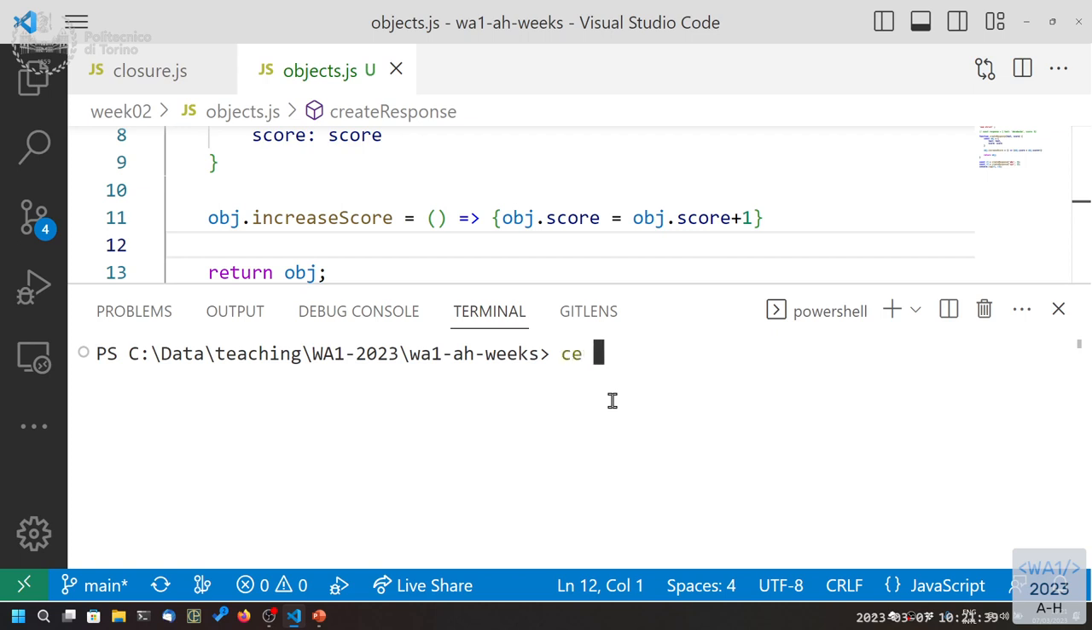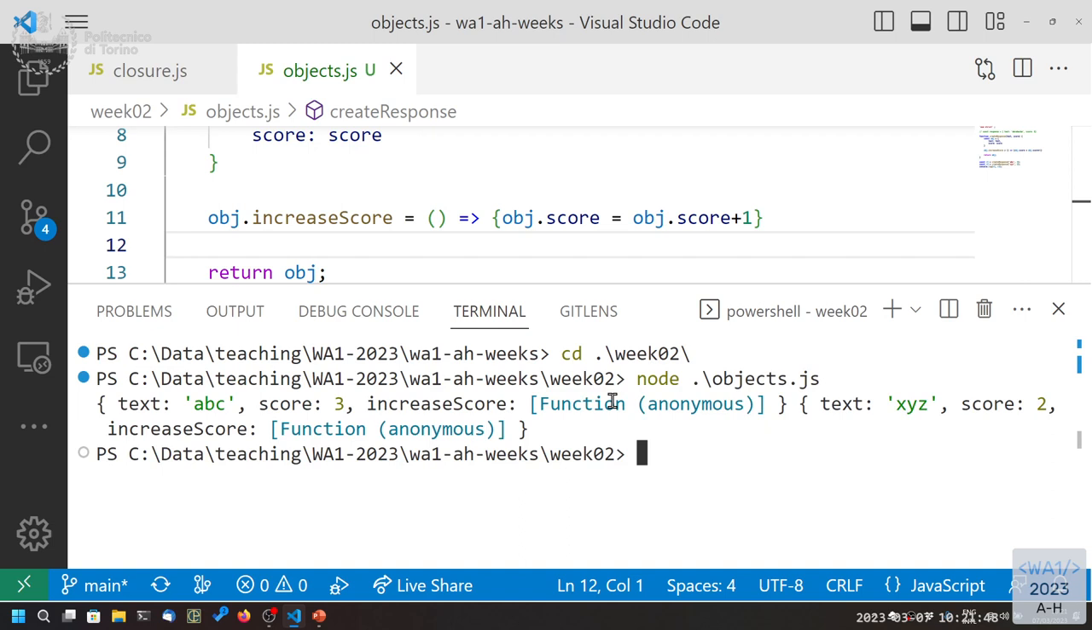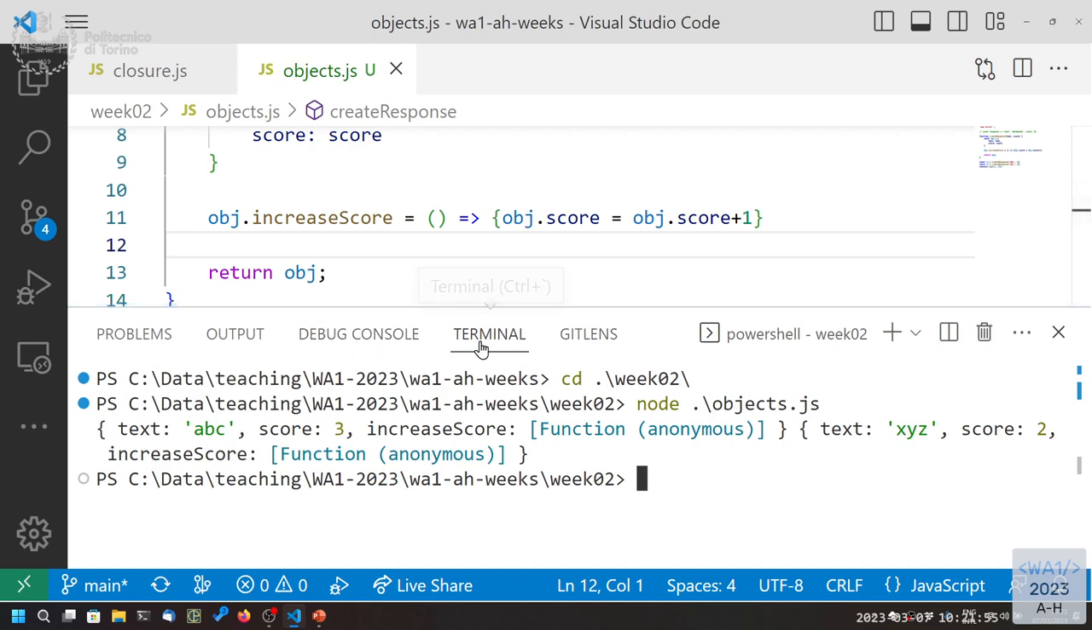So it should not be open automatically. CDV2 node objects. Okay, so what we see here, I don't know why it didn't open the terminal automatically. I'm printing two objects. The first object is ABC3, and it contains a reference to a function called increaseScore. And this is the second object here.